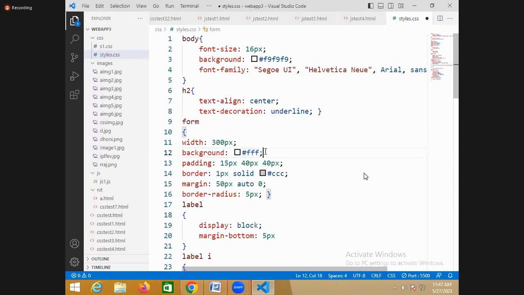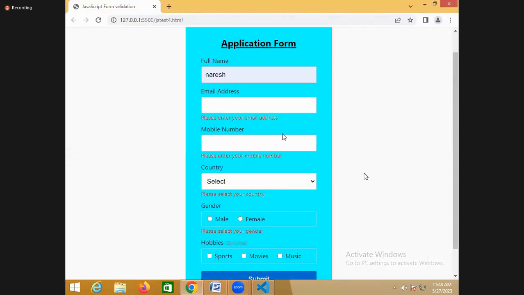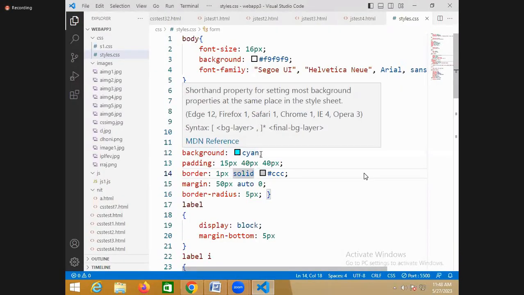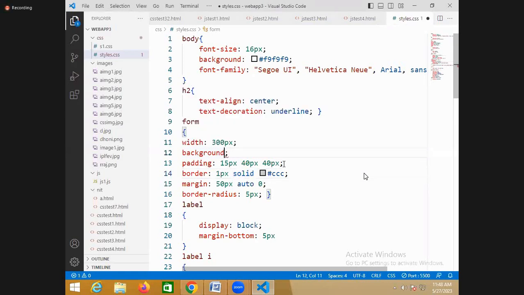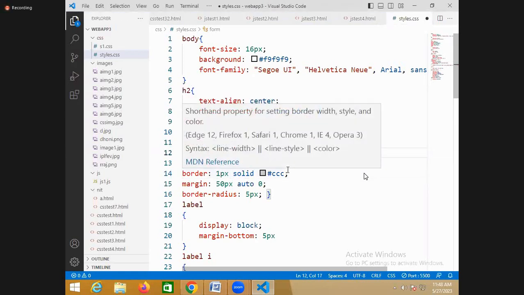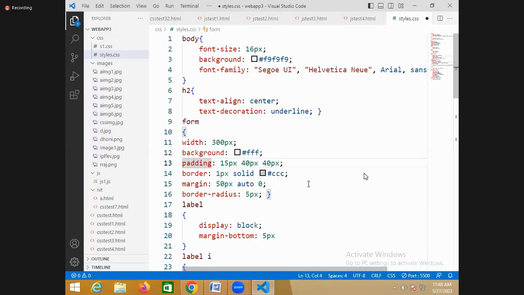This is the form background color. Can you change the form background color or not? Yes, this is the form background color. So we change the background color of only the form, right? Form background color. So what do I keep the form background color as here? As it is. Then padding is given.